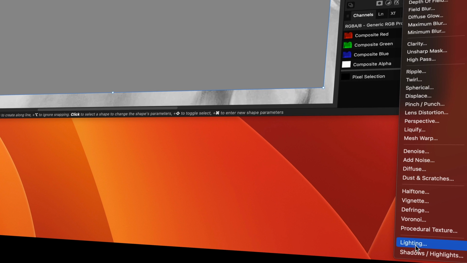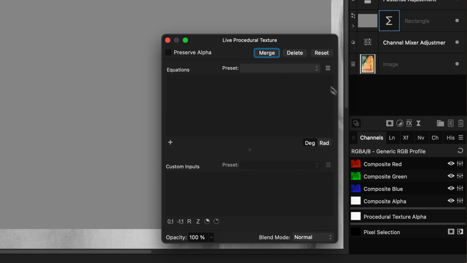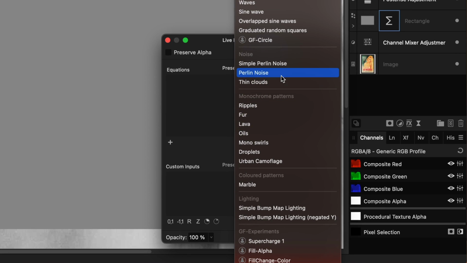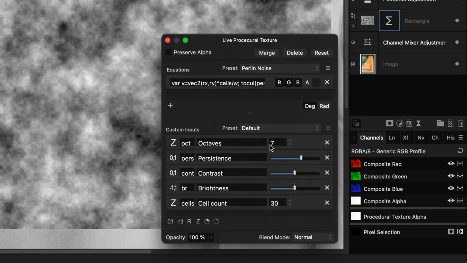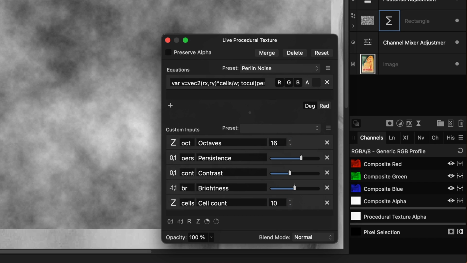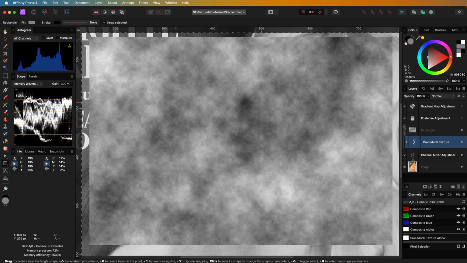texture filter. In the procedural texture dialog, select the Perlin noise preset and then change the number of octaves to 16, slightly decrease contrast and decrease the cell count to 10. This will render the rectangle to a soft, cloudy noise.